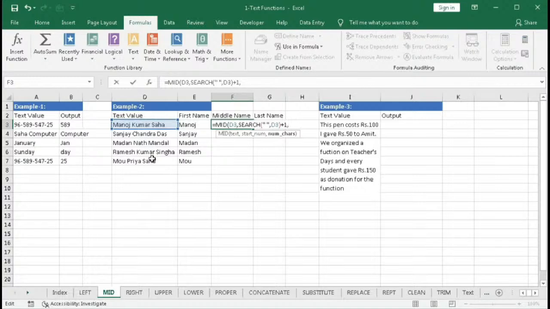So the number of characters should be the second space minus the first space. What is the position of the second space? Again start with SEARCH. Find text is space, comma, within text this cell, comma, starting number. Here we want to use this starting number because we have to search for the second space after the first space, that is from the 7th position. For that we need to know the position of the first space plus 1.